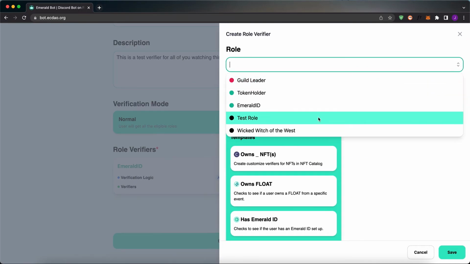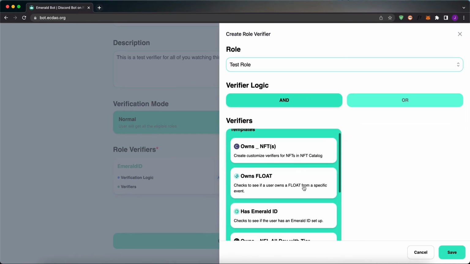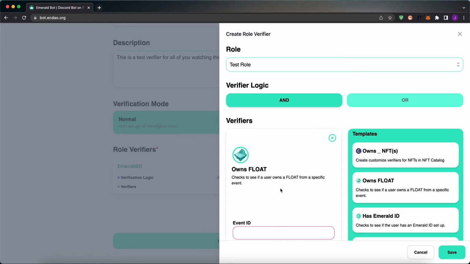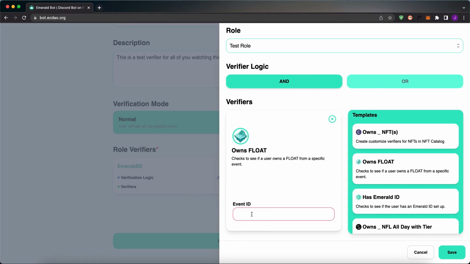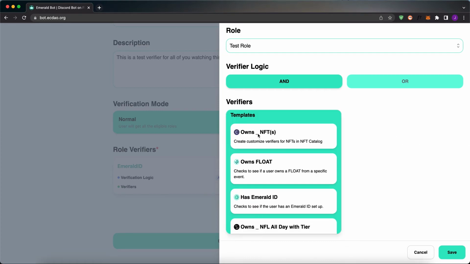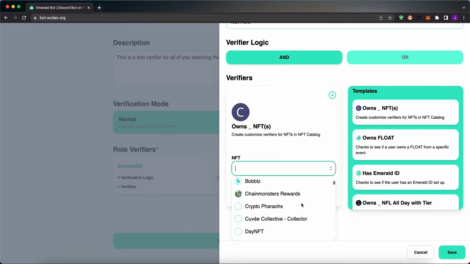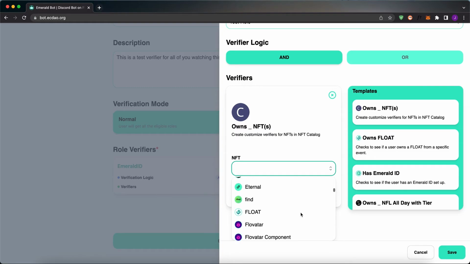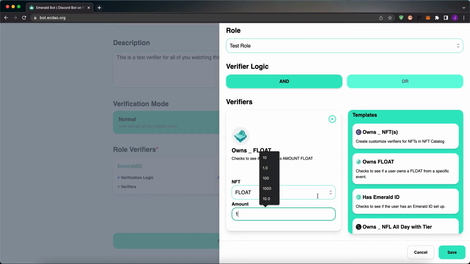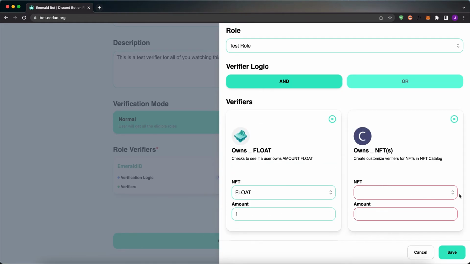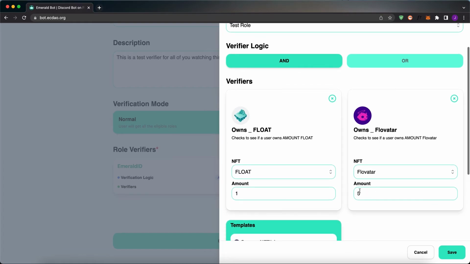Let's say you get the test role. If you own a certain float, you can type in an event ID for the float. I won't do that in this demo, but let's go to owns blank NFT. The cool thing about this is you can select any NFT from the NFT catalog. If we go down here, we can look, these are all in the NFT catalog. So let's say you have to own one float. Let's select another one, and you have to own a Flovatar, right? You have to own one Flovatar, or let's say own five Flovatar.